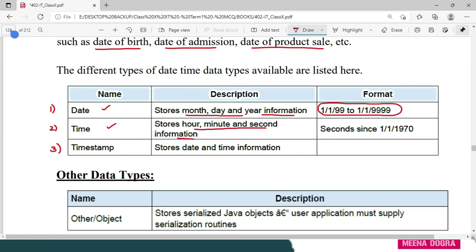Time is comprised of three things: hours, minutes and seconds. So this information will go into time type of a data, time type of a field. If the data type of your field is time, it will store time information in terms of hours, minutes and seconds. Data type date is going to store information for month, day and year. And this is the format for time. Second since 1/1/1970. Fine. Then timestamp.